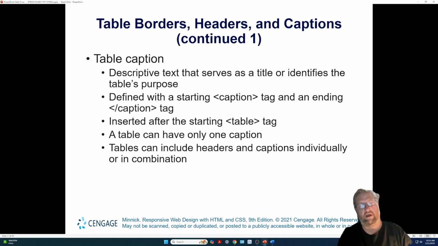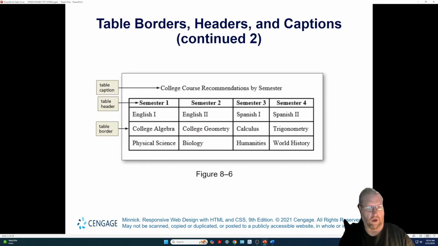Now here's where we get into a little bit of the accessibility portion of a table. A caption tag helps screen readers. And of course, you add the caption tag after you insert the table tag. So we have our caption, our table, and our table border, and all of those are shown.